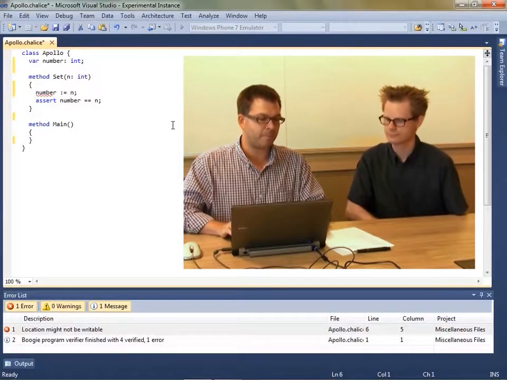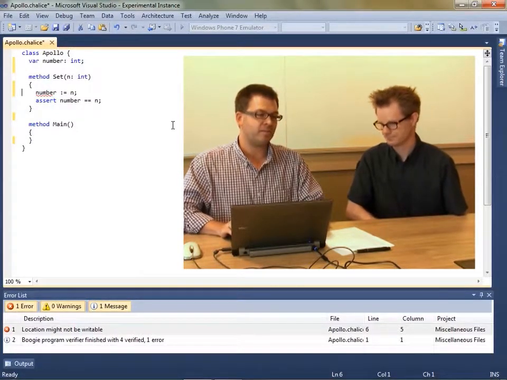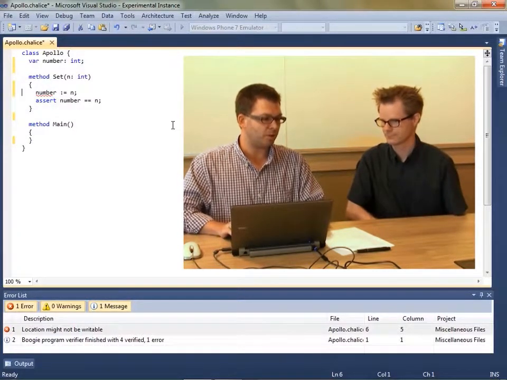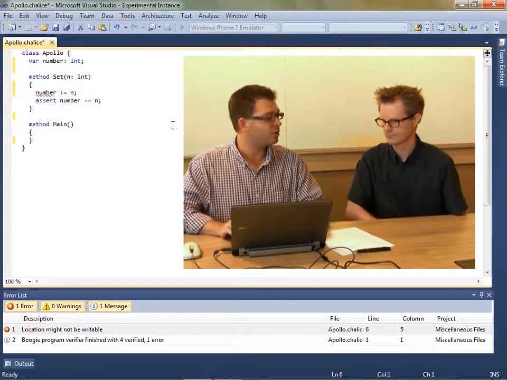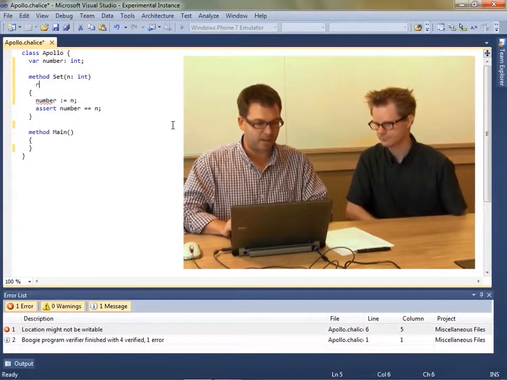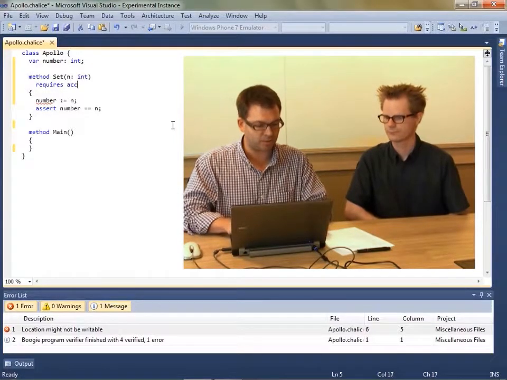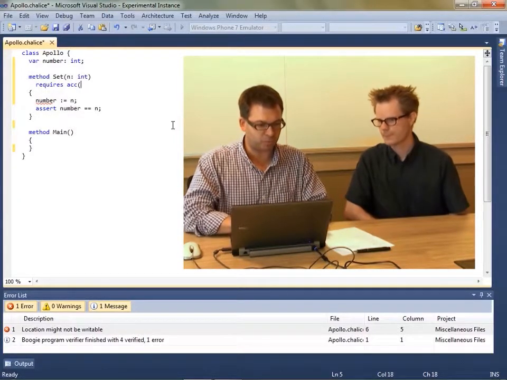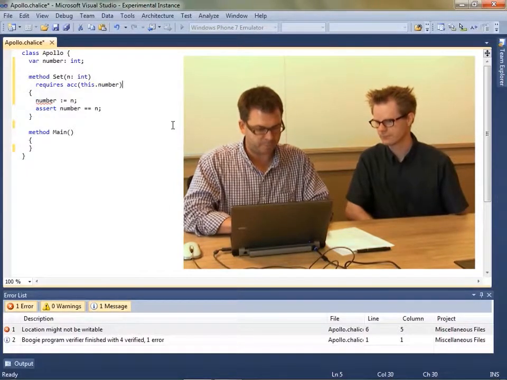Exactly. Every method, every thread must make sure that it only accesses locations it actually has permission to access. And since we want to verify methods modularly, one method at a time, we specify the permissions as part of the method specification, as part of the precondition or postcondition. In this particular example, I can give the method set a precondition using the keyword requires, and then I can say I want an access permission to this.number.